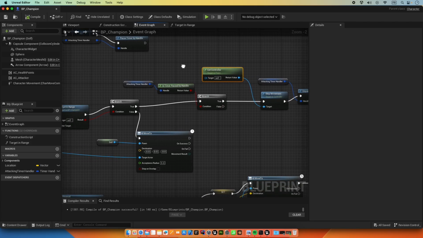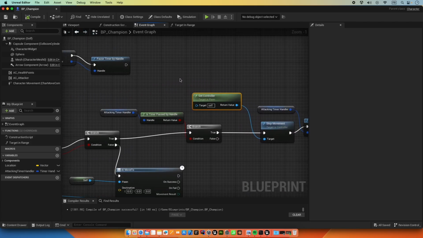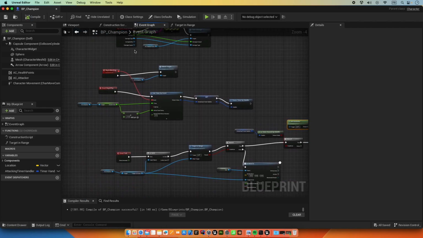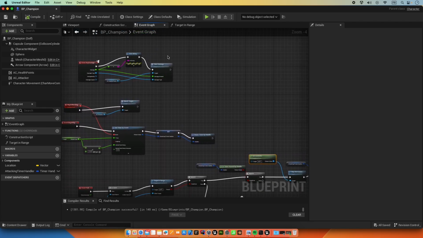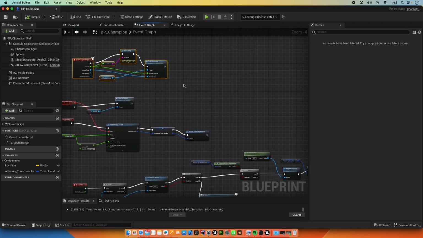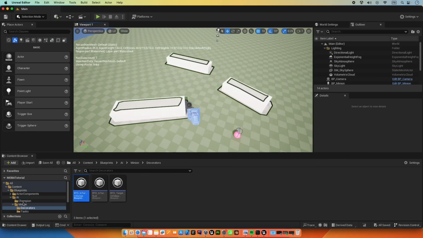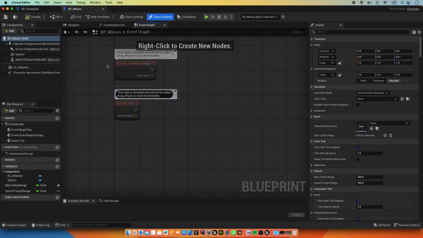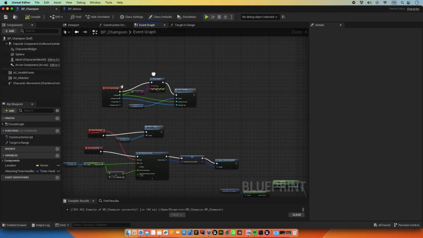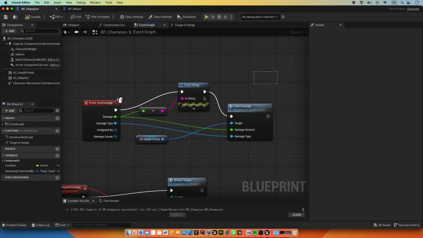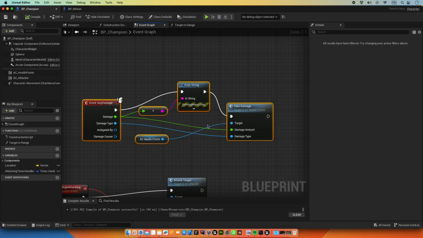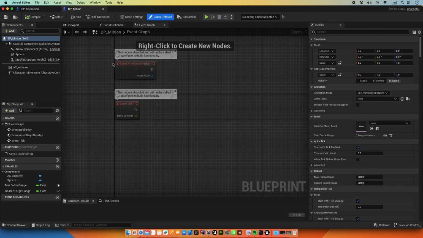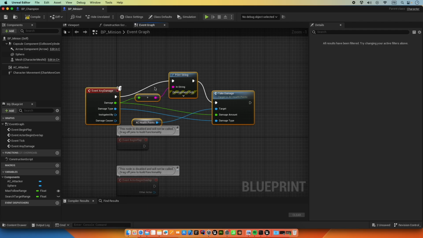Now that we started attacking the minion, we need to receive the attack on the blueprint of the minion. So let's go to blueprints, BP Minion, and we already have that functionality covered. So this one here, we're going to take it from BP champion, copy and paste it here.